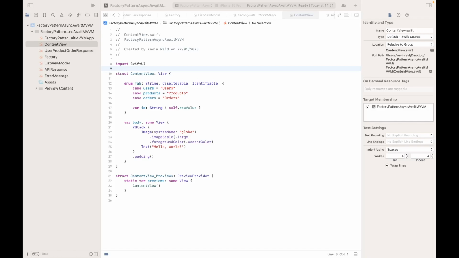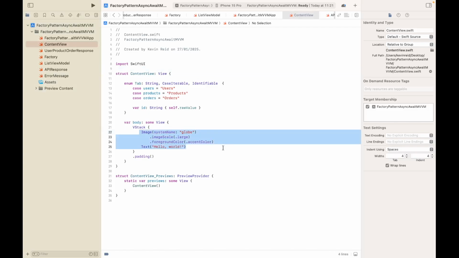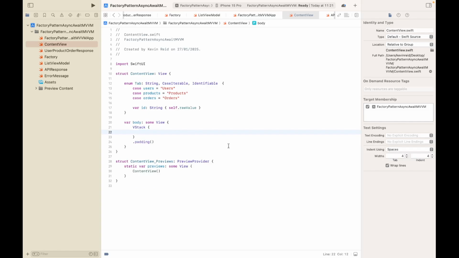The first thing we need to do is to delete the image and the text element between lines 22 and 25. Now we need to create a navigation view after line 20.